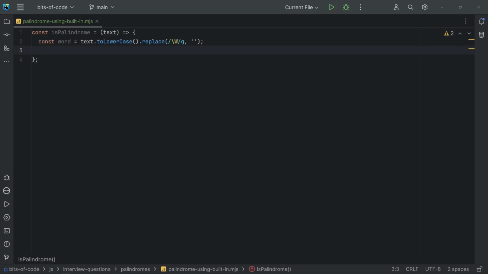The \W in uppercase means all characters but digits and letters. In other words, we are forming a single word composed only of letters and digits. Let's visualize this.